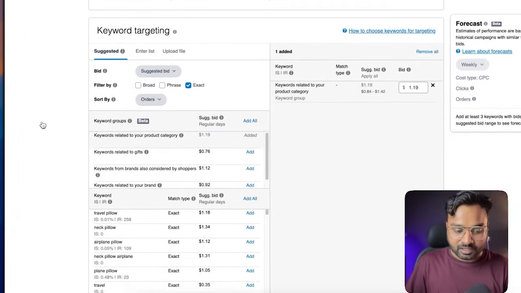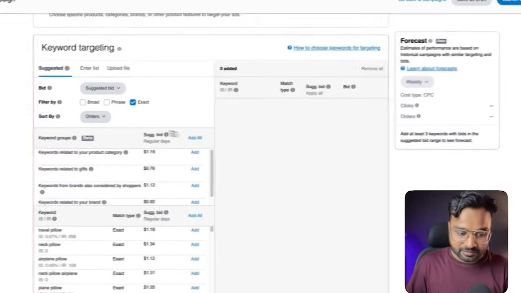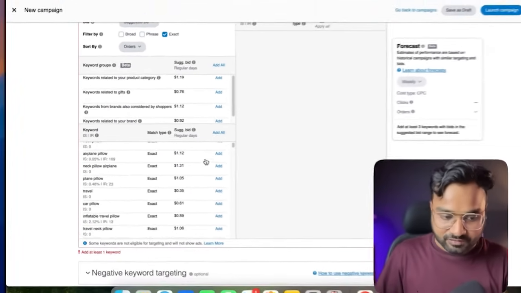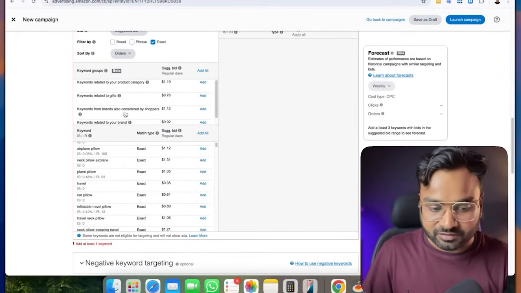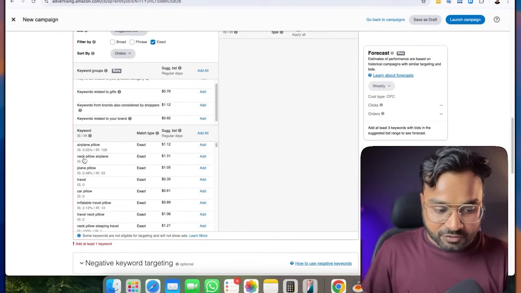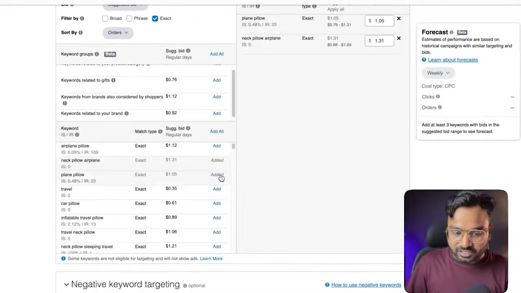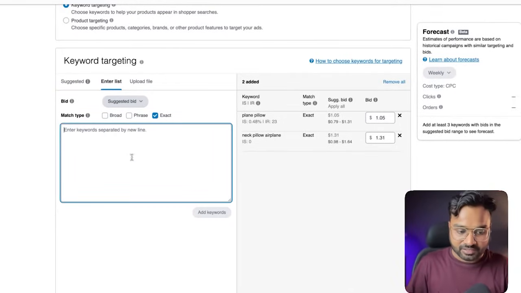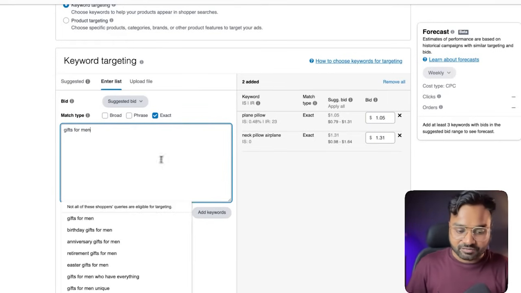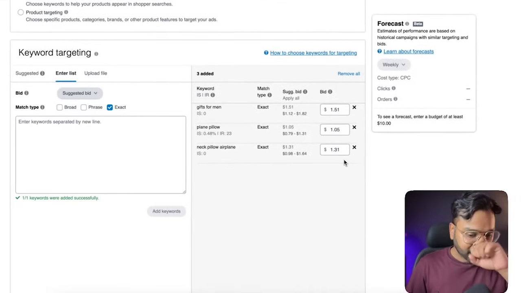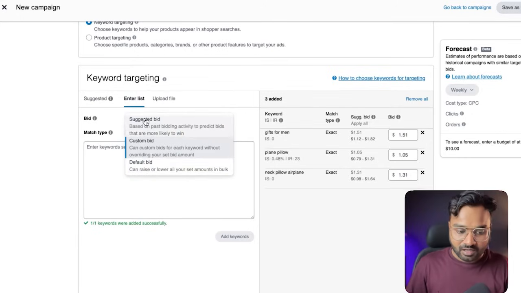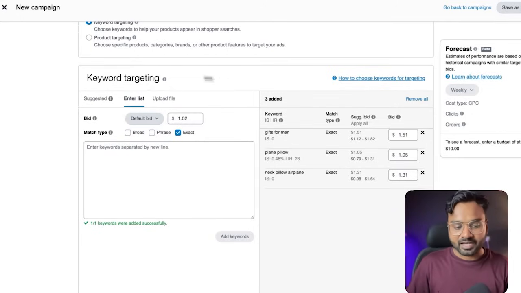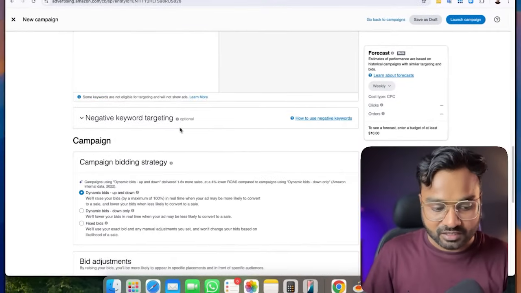You can go with the suggested keywords. If you see, you can test these out, these keywords related to gifts, very small bits. And if you want to go with keywords, you can add these suggested keywords, or you can add your keywords, let's say gifts for men or something, and you can go with the suggested bid. You can put your custom bid, and you can go with the default bid as well. So this is how you can create keyword targeting ad.